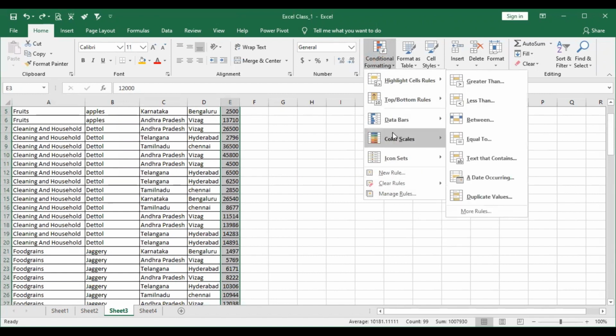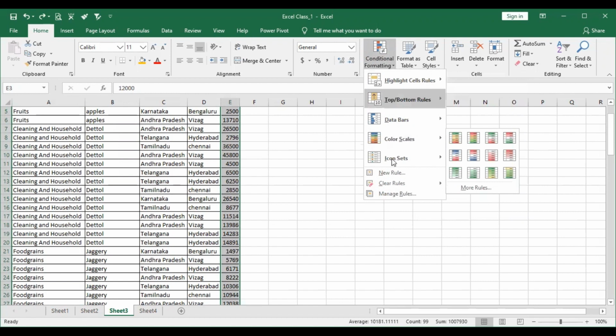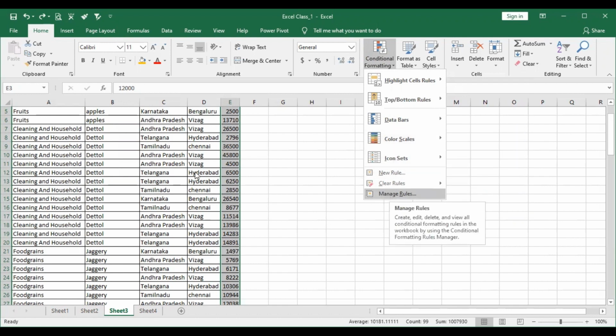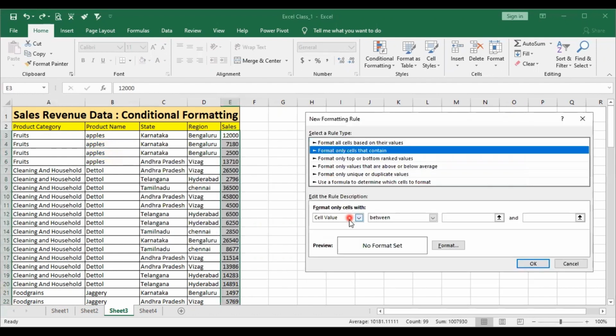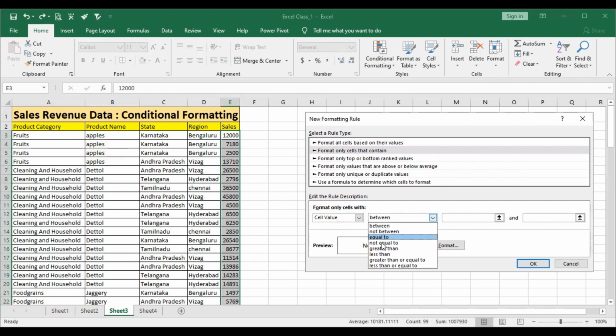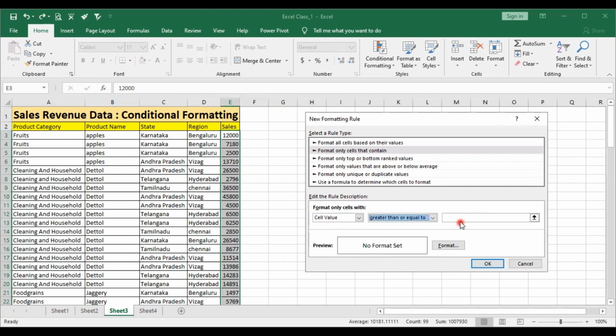These are all instant rules. Later we'll discuss all the advanced-level rules. For now, we can understand a few things about conditional formats. Click on Manage Rules, then New Rule, then Format cells that contain. Since it is a number, the cell value options include greater than, less than, and so on. Suppose I select greater than 10,000. Then the values above 10,000 will be highlighted in one particular color.